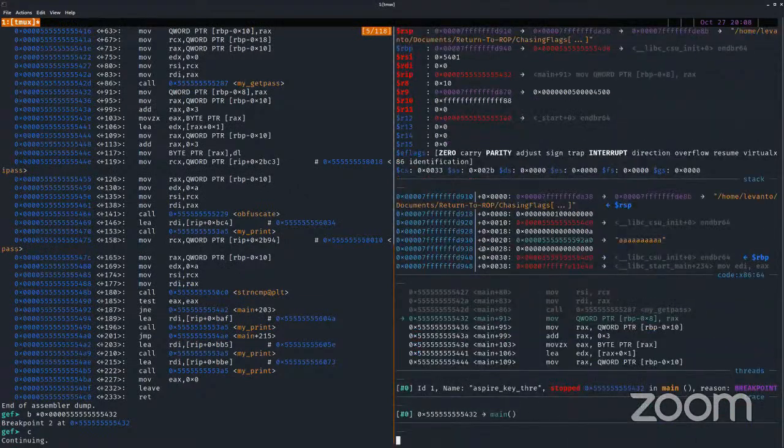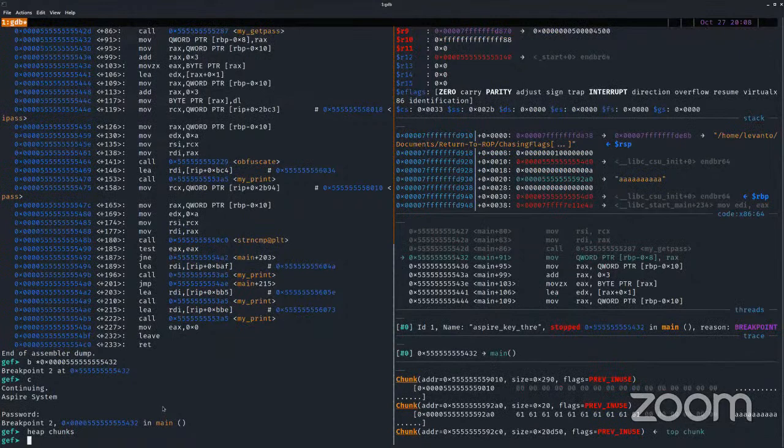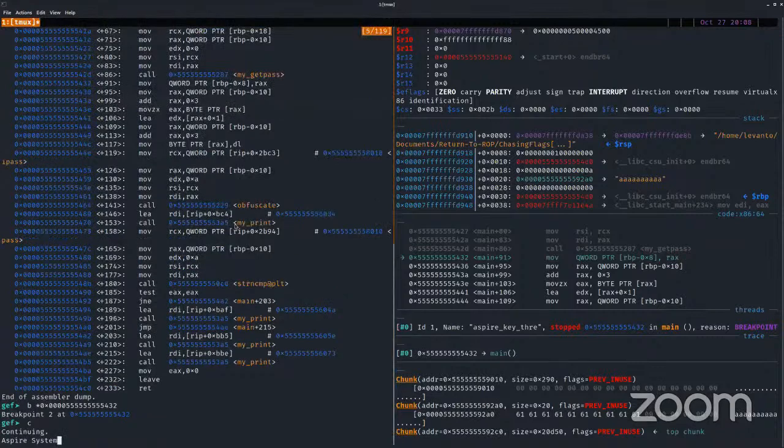So our password is in the stack still, right? Not in the stack, it's in the heap. Heap chunks. Yeah, our password is in the heap. At this chunk, as you can see in this address. So let's check that out.